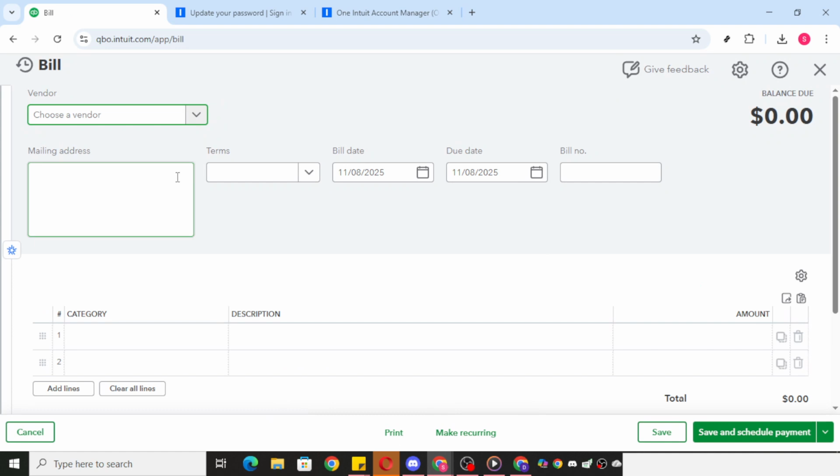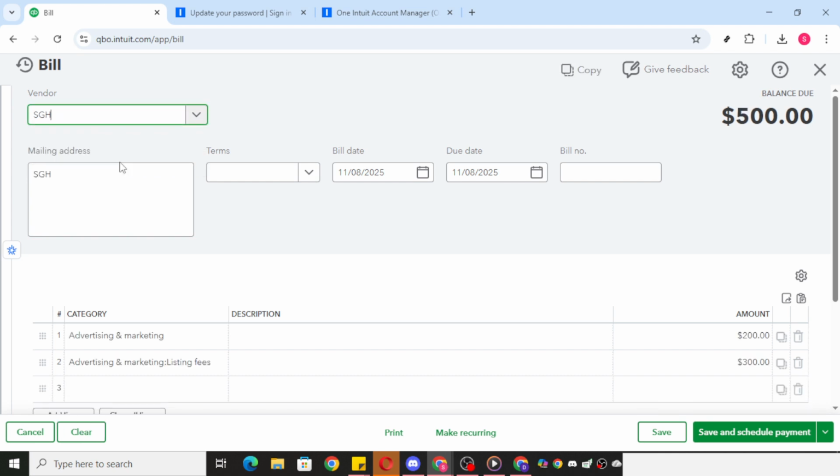On this bill page, you'll be required to input several pieces of information. Start with the vendor. This is the person or company you'll be paying, so make sure their details are accurately entered. If you haven't already added this vendor to your list, you might need to do so before proceeding. Next, fill in the mailing address. This ensures your records are complete and precise, allowing you to refer back to them whenever needed.